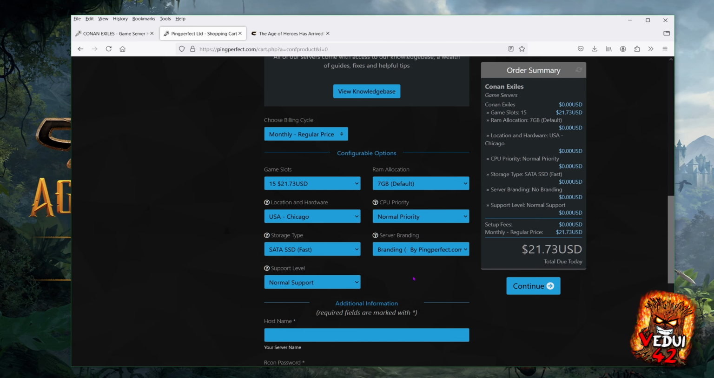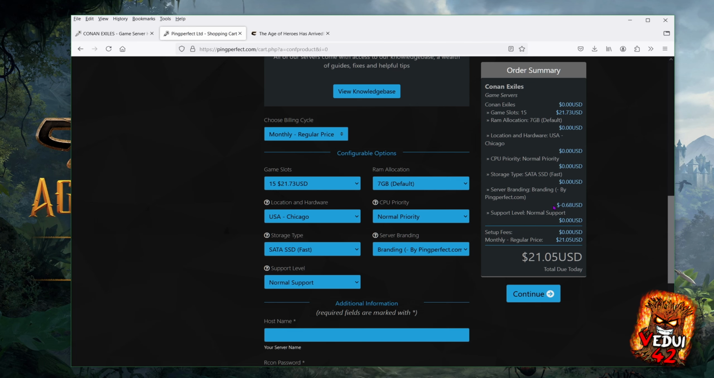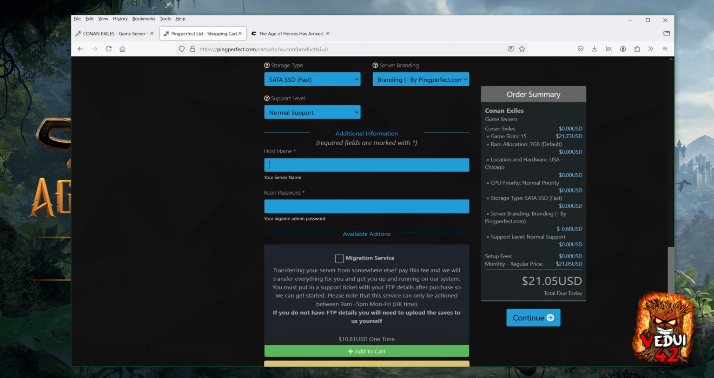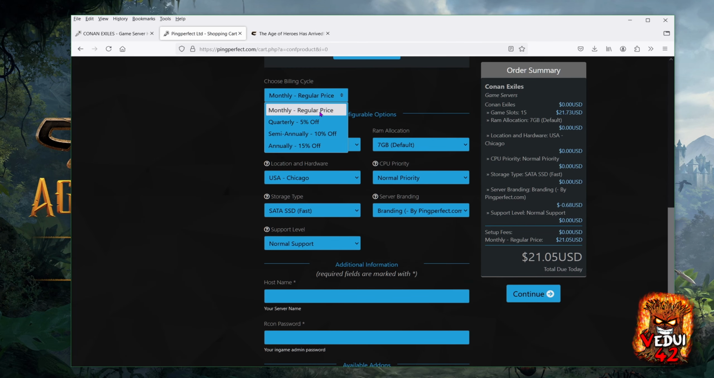Branding, we want to switch to branding because it'll give us a little bit of a discount every month, which is helpful. And that brings us to about 21 USD monthly. You can bring this down further if you select a longer billing cycle, which allows you to do quarterly, semi-annual, annually. I normally would suggest going semi-annually because it'll give you 10% off.